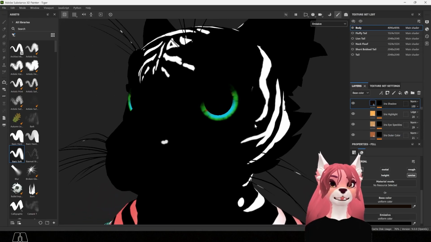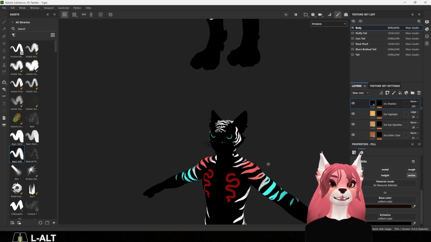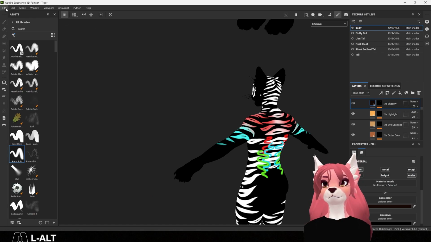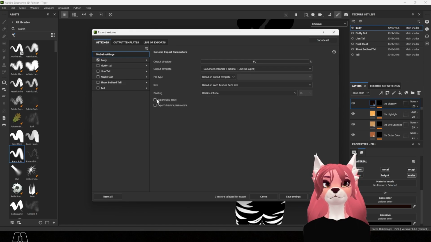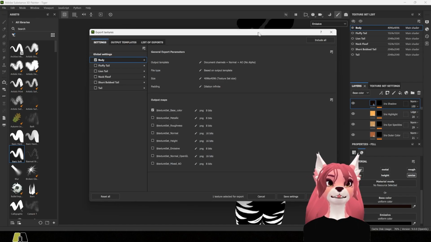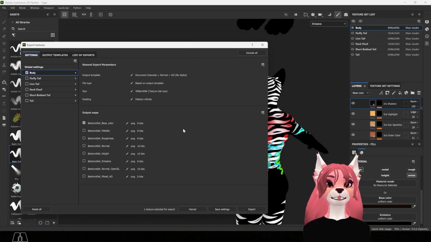Once you're happy with how it looks, you can go ahead and export your emissive map out. To do that, go to File, Export Textures, and again, because I'm just exporting out the body, we are going to just have the body checked. And now we made an emissive. If you used an emissive channel layer, you need to export out the emissive map right here. So select that. You can uncheck base color.